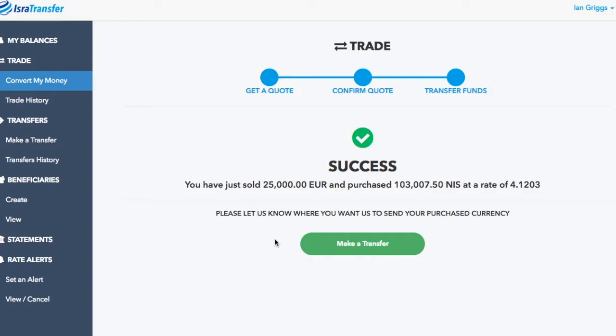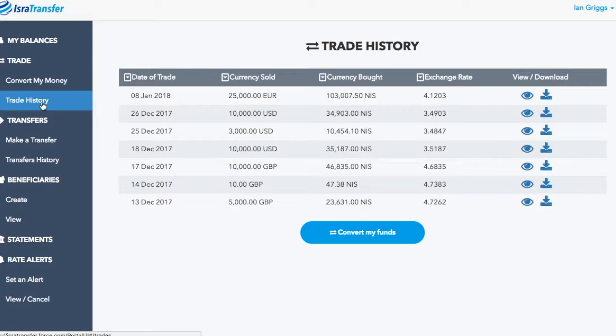Upon execution of your trade, a confirmation screen will be displayed with your final order details. Click the green Make a Transfer button if you would like to transfer your money. To view past transactions, select the Trades History in the gray menu on the left-hand side of the screen.